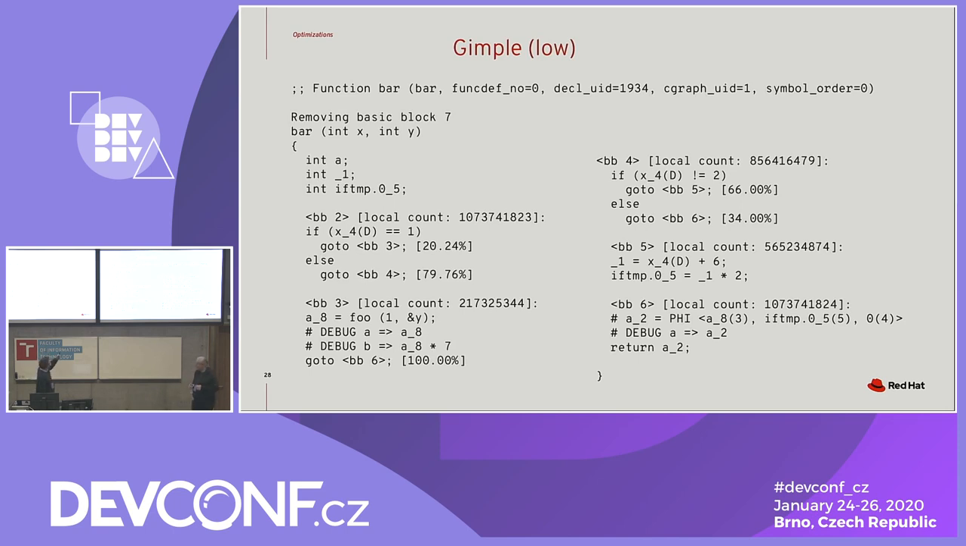And here you can see basic blocks, and it's in SSA form, so you can see the phi in there. Because in SSA form, we require that every SSA name is assigned just once. So we need to solve the problem that the same variable could have different values when coming from different edges of the control flow graph.